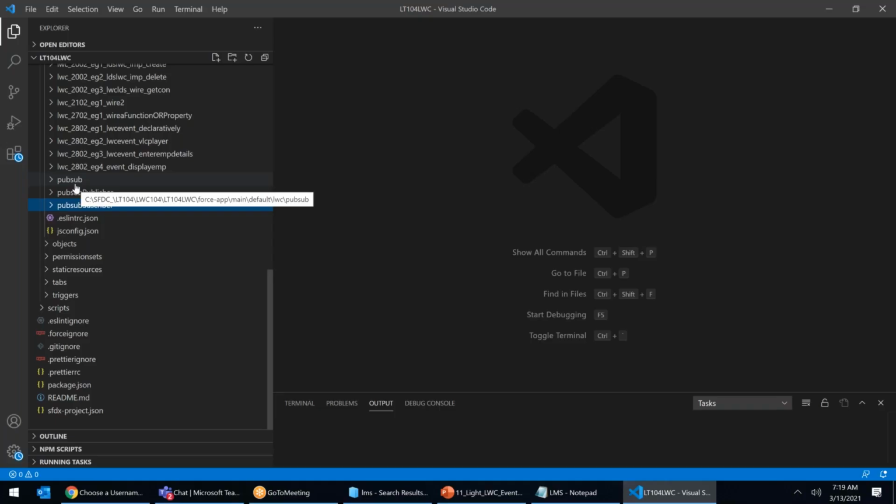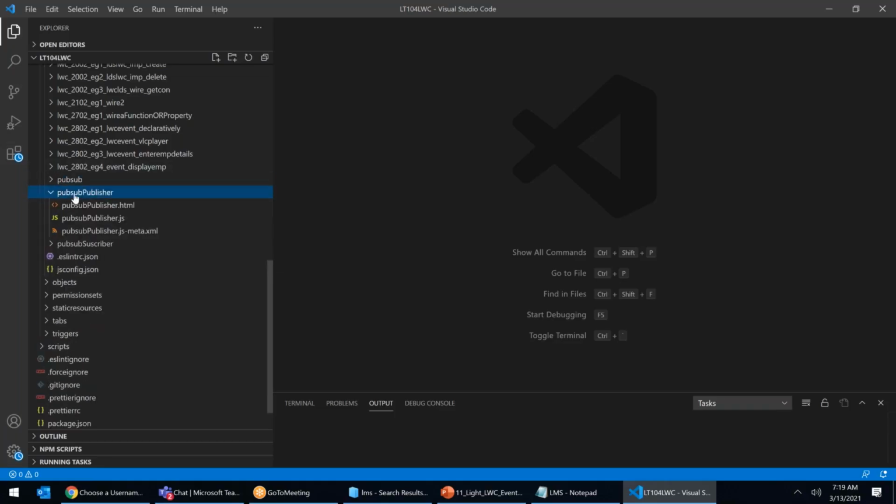Same thing here also we will do. Here also there will be three files. One would be the message channel, another would be the Lightning LWC component, and another would be your Visualforce component. In total, 3 files will be created, and these 3 files will talk to each other.